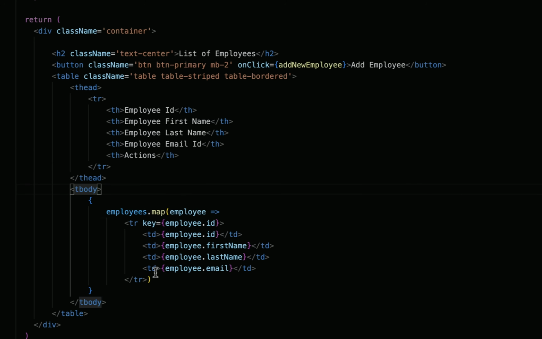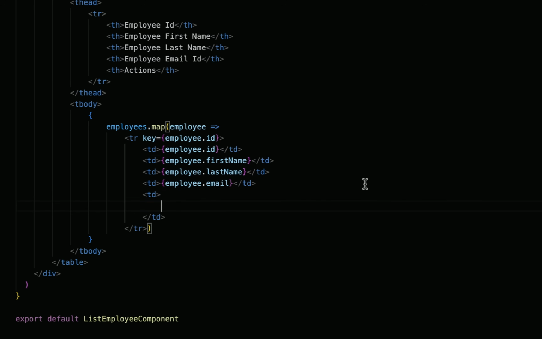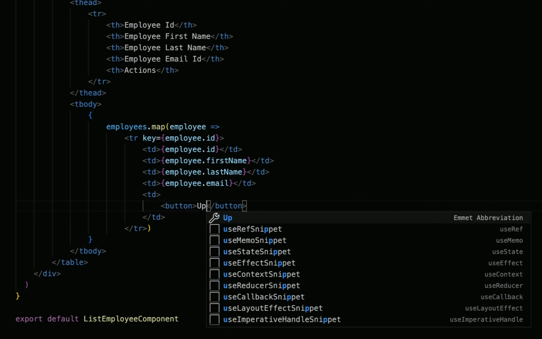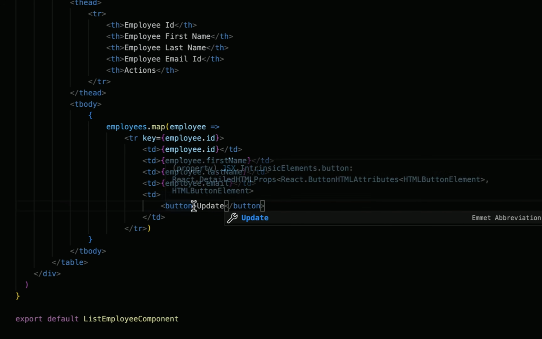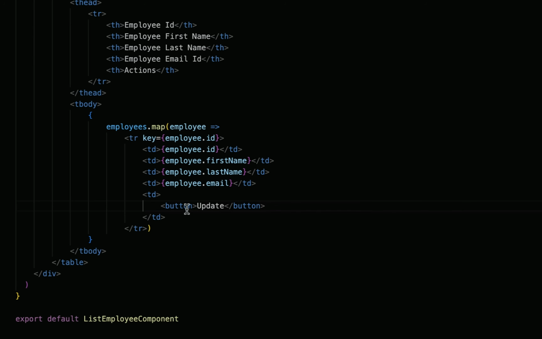So go to the table body, go to the table row, and here let us add a TD element. Within the TD element, let us add the button. So here just type button and let us give the button name as update. Next, let us add Bootstrap CSS classes to this button. So here let us use the className property and give Bootstrap CSS classes like btn btn-info.